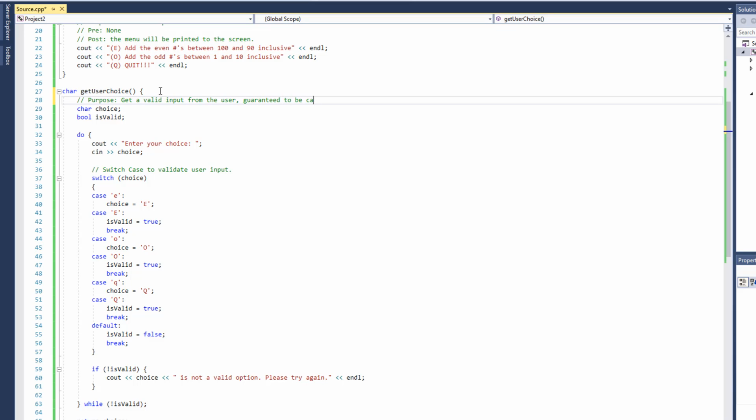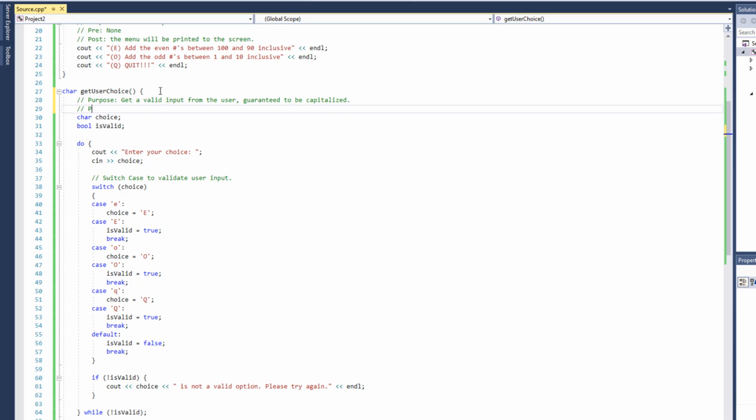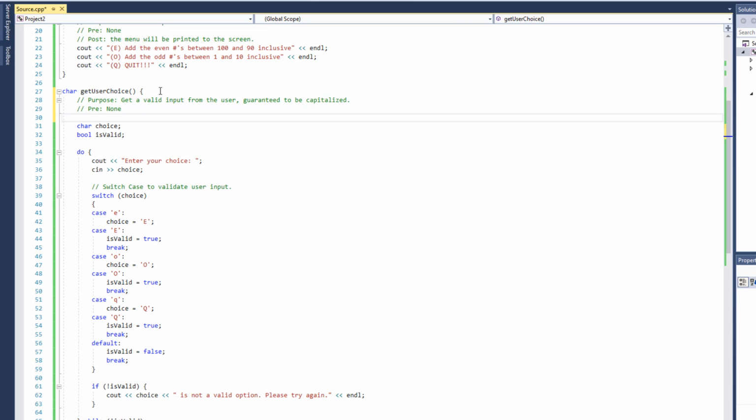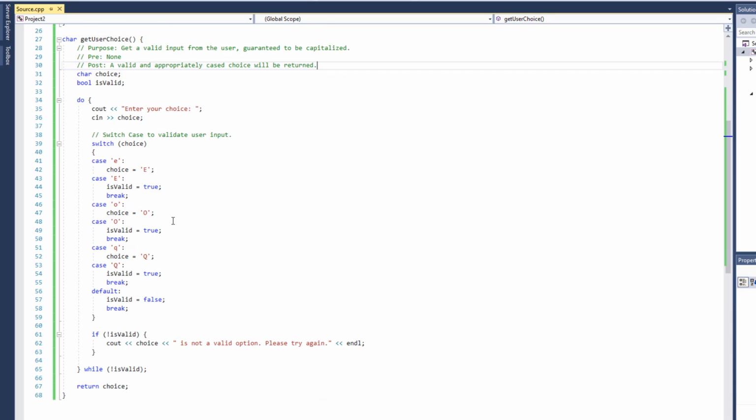guaranteed to be capitalized. Just to make sure that I document that it's going to be capitalized. We don't have any preconditions for this one. We're not passing anything in. It doesn't depend on anything that I can think of. And the post is a valid and appropriately cased choice will be returned. Okay, I like this function.